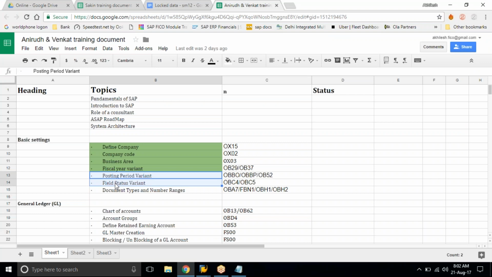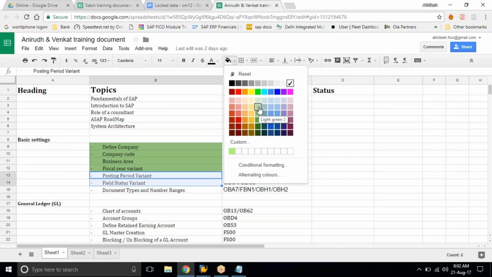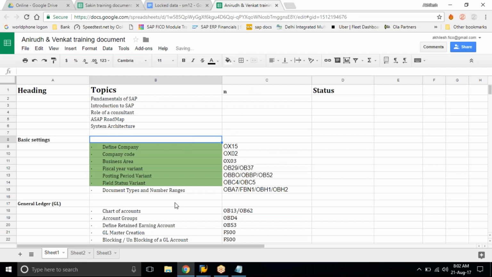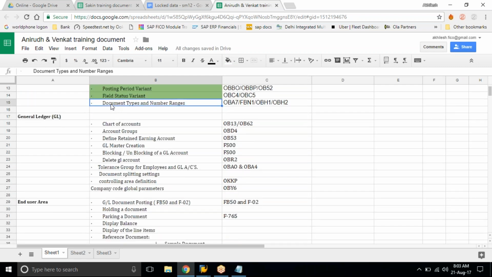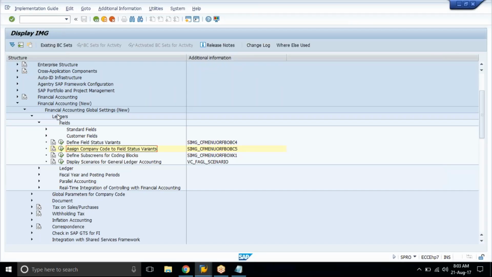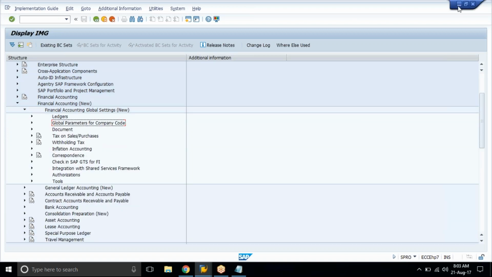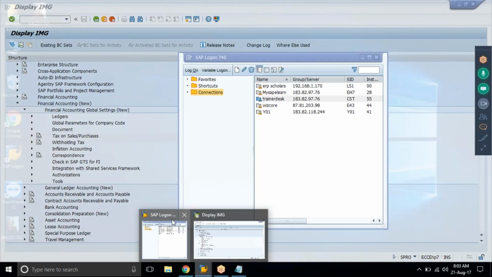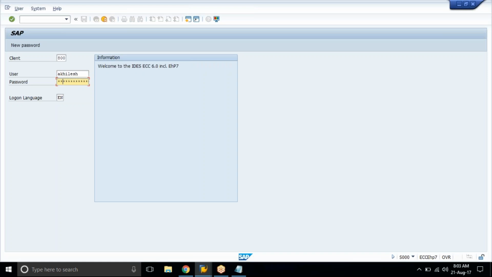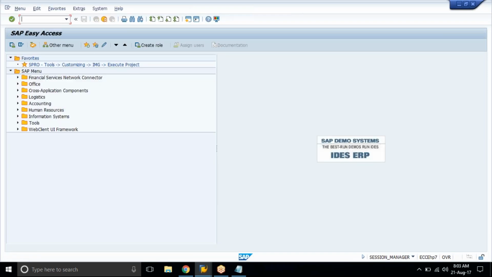Posting period variant and field status variant. These two. The very next one is document type and number ranges. What is the concept of document type and number range? Let's try to understand first, then we'll come down and see how to do that. I'll take you to the previous system over again, to the same entry we were trying earlier.